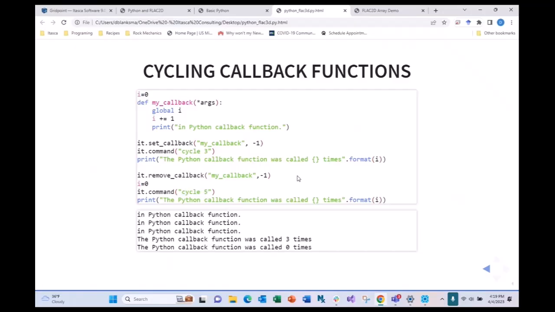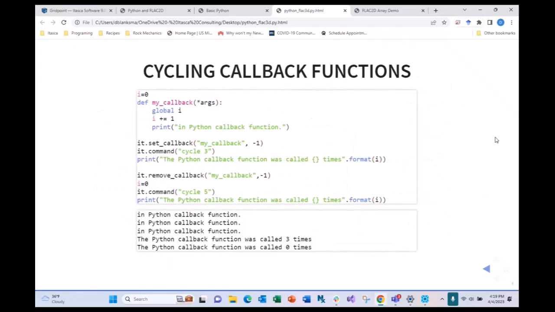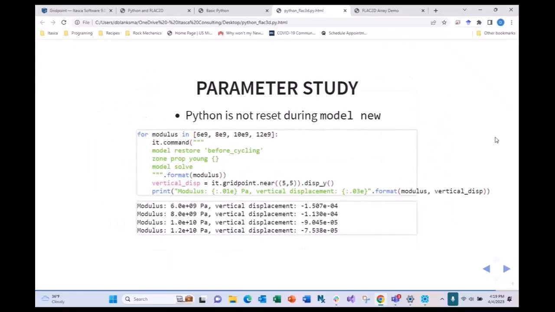It's not used often. The idea is that histories kind of take care of all the data that you're trying to get out of your model, but there might be some sort of crazy thing that you need to do that just isn't available in history. So that's why callback functions are so important. And all this is saying is that you can do a callback function in Python as well.